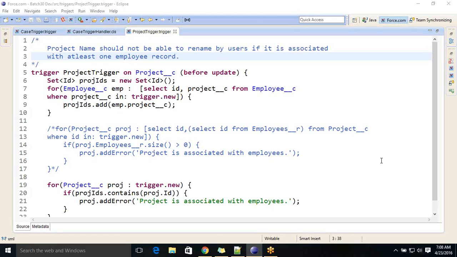Okay. Now today I will take one more scenario. So the scenario is this time let's take some big one. Okay, when compared to these two triggers.